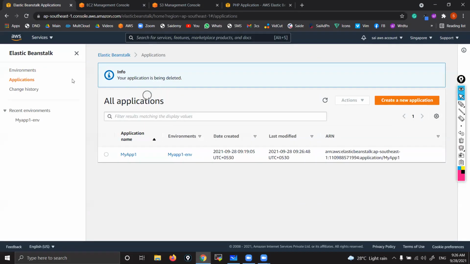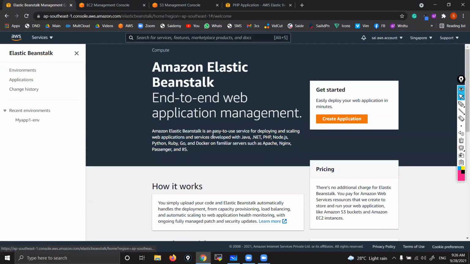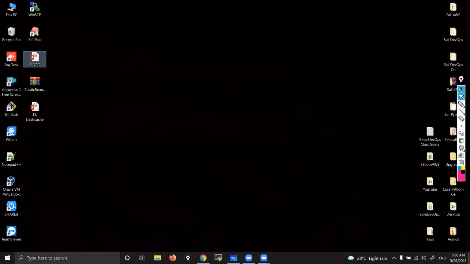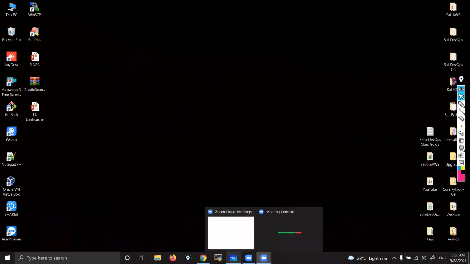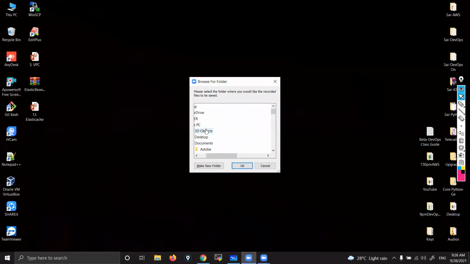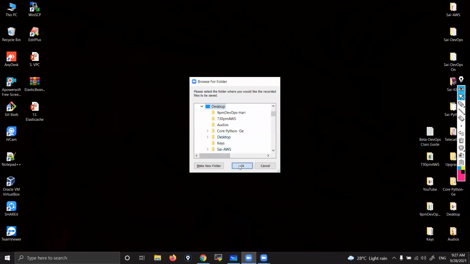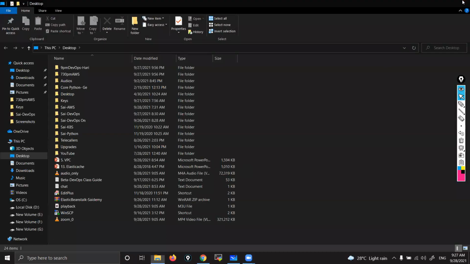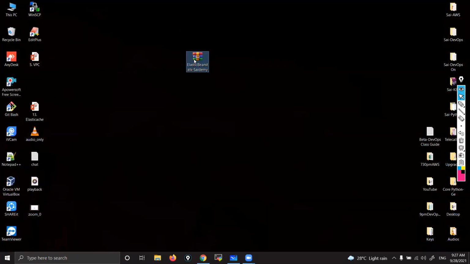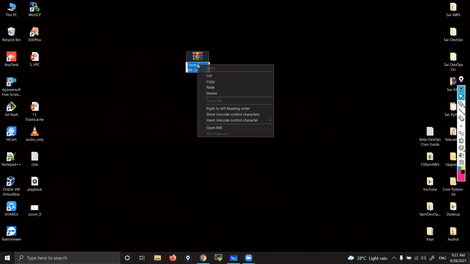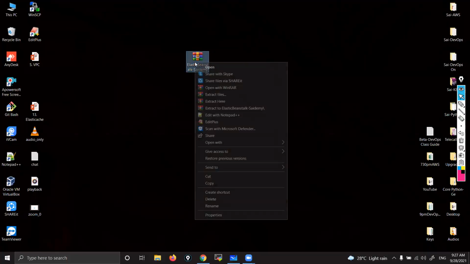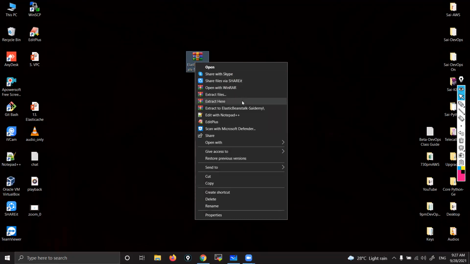Okay, the application is deleted. Now what do I do? Let me upload my own code. See here, there is a code. There's a sample code with me, for Elastic Beanstalk. What is this? Here nothing is there. Let me just extract it and show you what is here. Extract here. I'm extracting here itself.